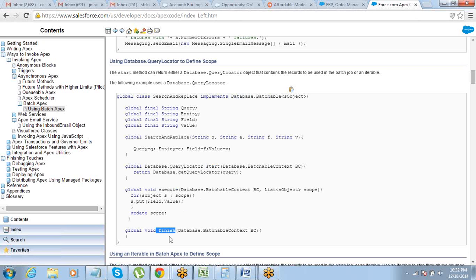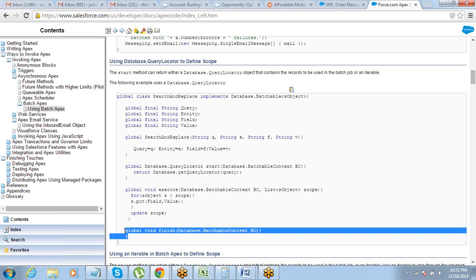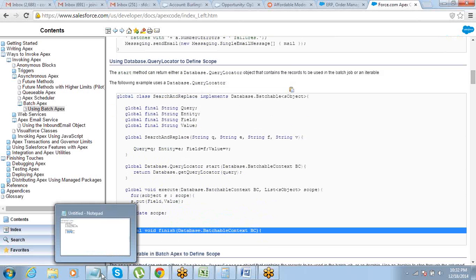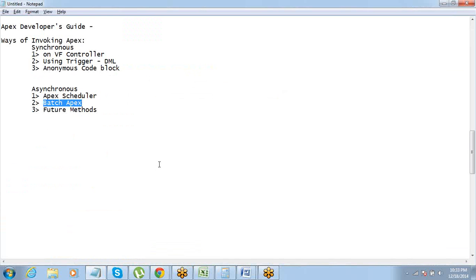Do not have something inside a particular method, like in this example you don't have to do anything in the finish. Just keep it blank, but you have to put it there. Okay. Then there are 2 more things. One is future method. Now this Apex scheduler is basically a class. Batch Apex is also a class, but this is a method.